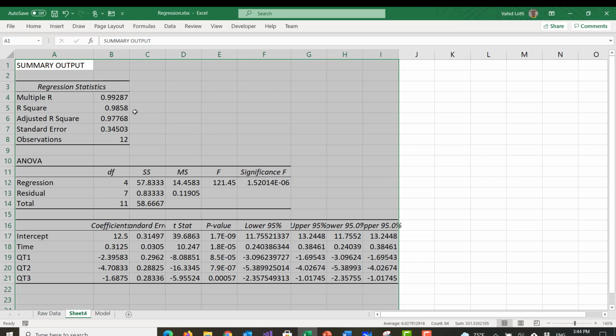R squared at 0.98 identifies the percentage of the variability in the dependent variable, or the demand, that can be explained by the independent variables, and it stands at 0.98 or 98%. And now this is the ANOVA report, and these are our coefficients.